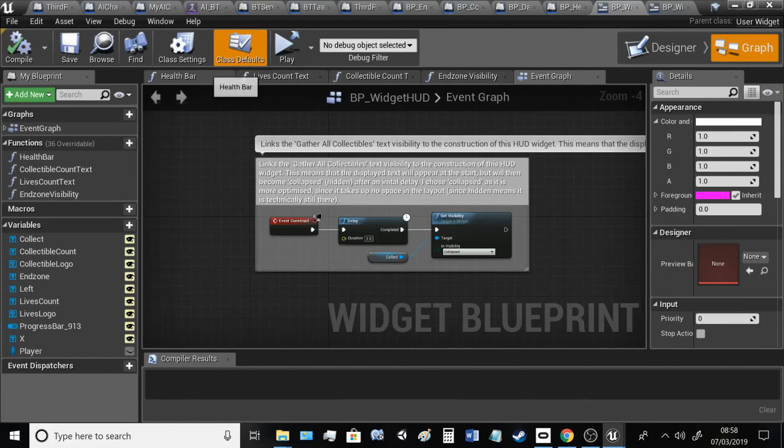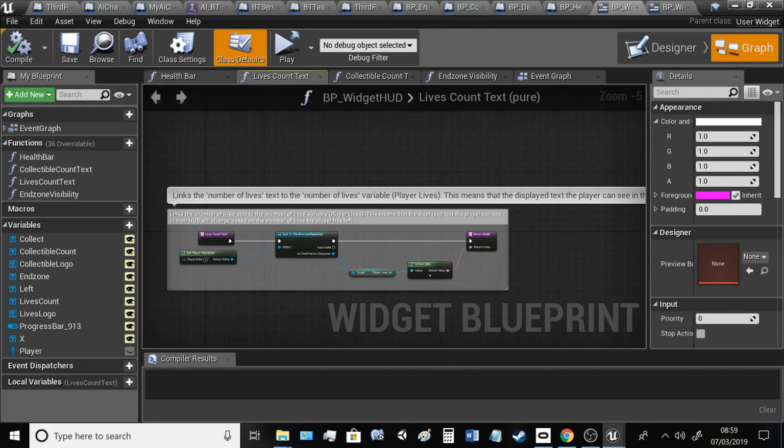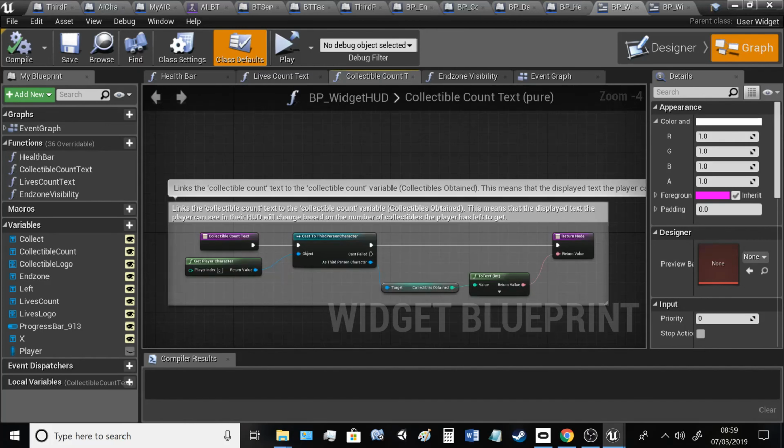This is the HUD. The health bar here is linked to the player's health, so it affects the hearts, and I made it into a float so you can get a percentage. The lives count is taking the player lives and turning it into text and displaying it on the HUD, and that's exactly the same for the collectible count.